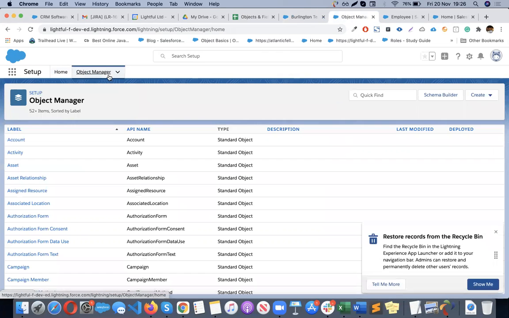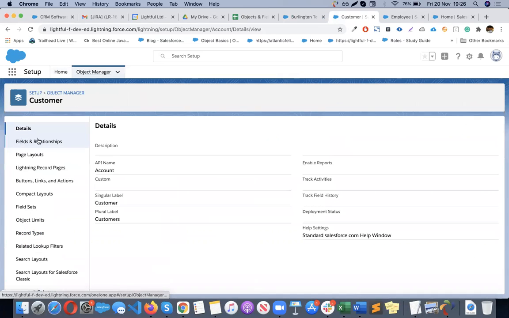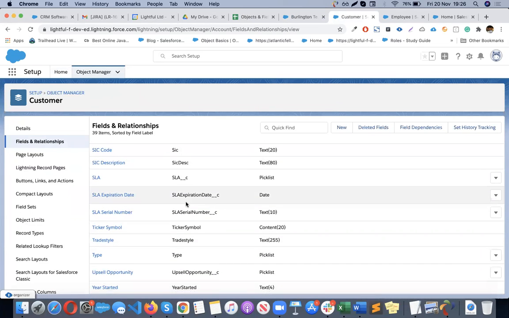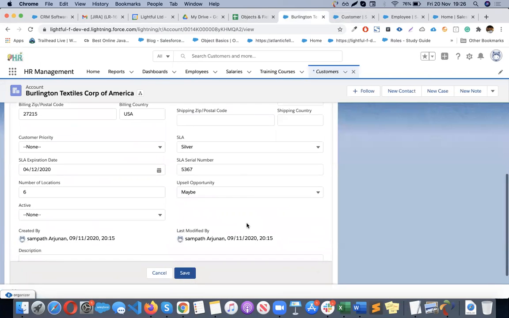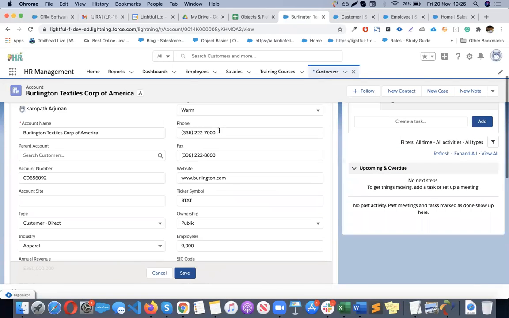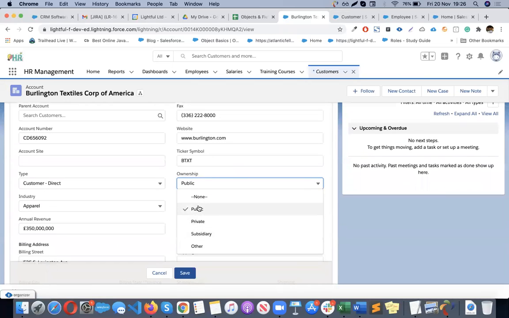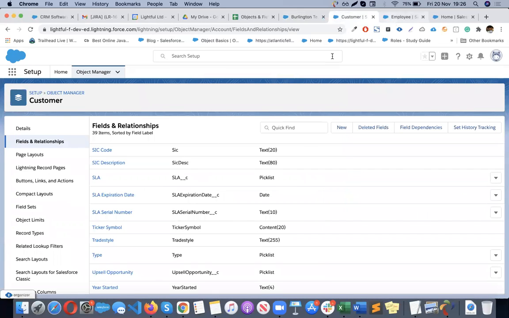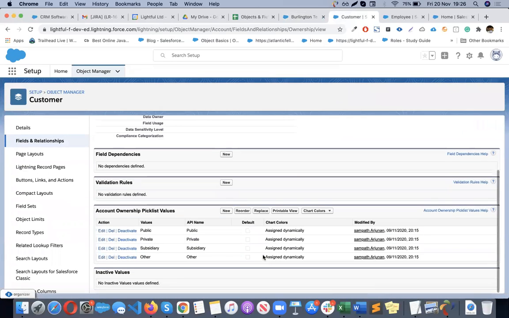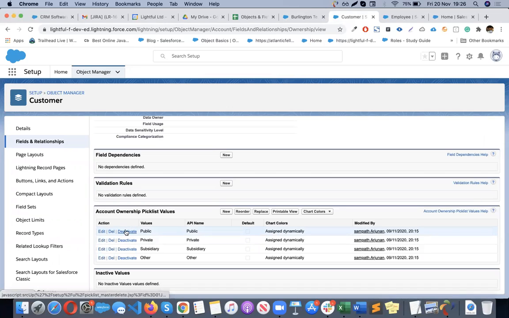To do that, go back to the objects, which is account, fields. Whichever pick list you are trying to modify, just open that. So what do you want to do? Upsell, maybe yes or no, or active yes or no. We'll go for ownership. I'm going to add some additional value: public, private, subsidiary, government. So look for ownership. See here, if you don't want a value, you can delete it or you can deactivate it. Deactivate means it's not visible.